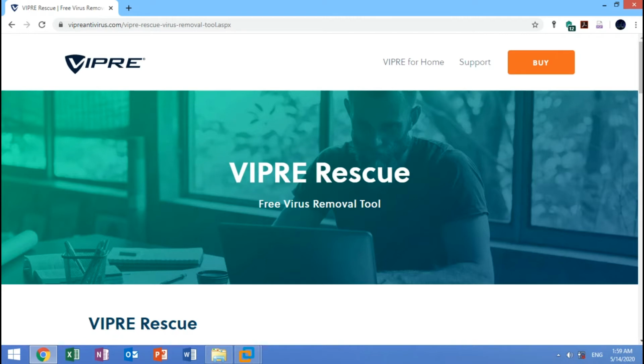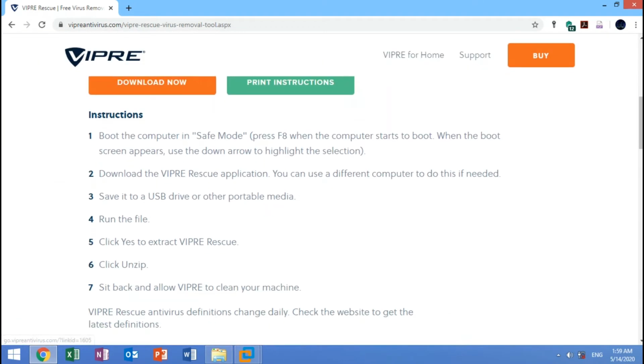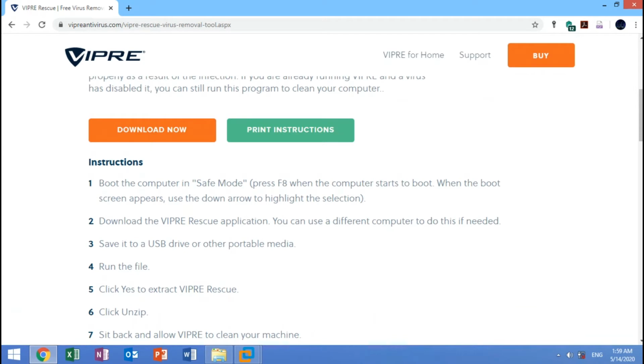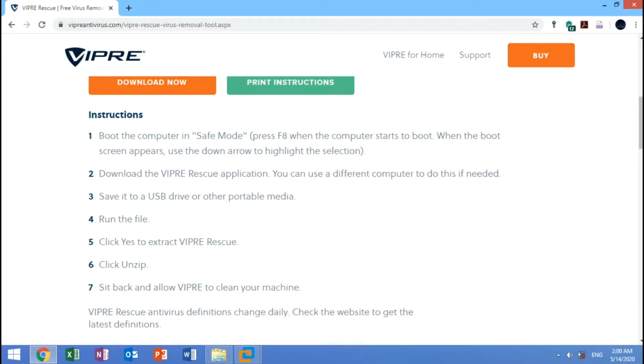First of all, we have to visit this website, VIPRERescue.com, the VIPRERescue virus removal tool. This website gives you solutions for removing viruses, ransomware, trojans, or any threat targeted by a virus. We can use it to remove the viruses. We're going to use this tool.